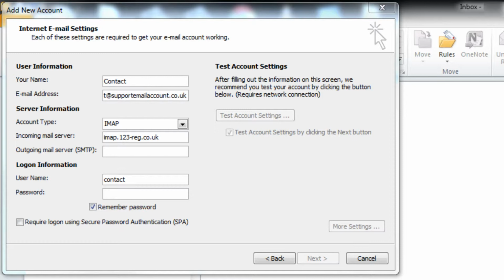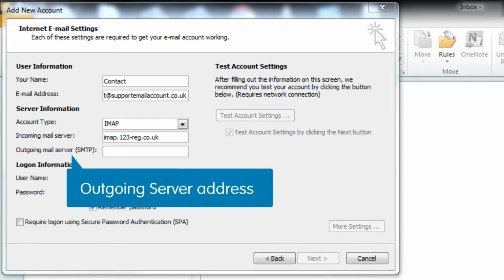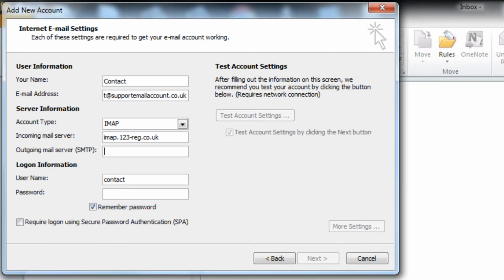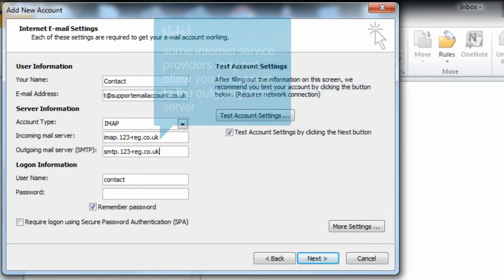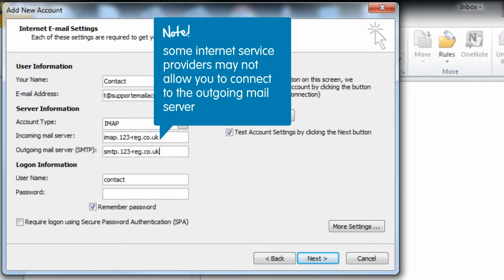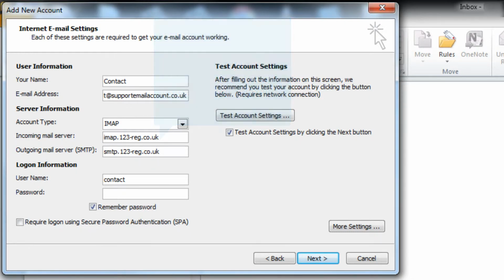To be able to send your email through Microsoft Outlook 2010, you will need to add the outgoing mail server address. For 123 Mail, the server address is smtp.123-reg.co.uk. Please note, some internet service providers, such as BT and Orange, may not allow you to connect to the outgoing mail server using an SMTP address from a third-party provider.